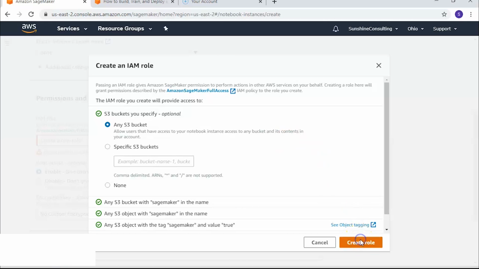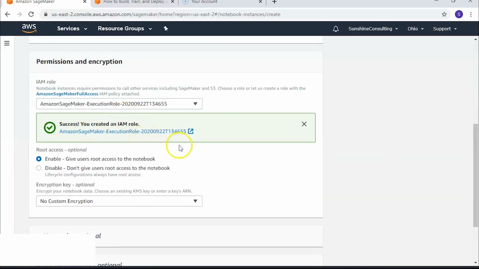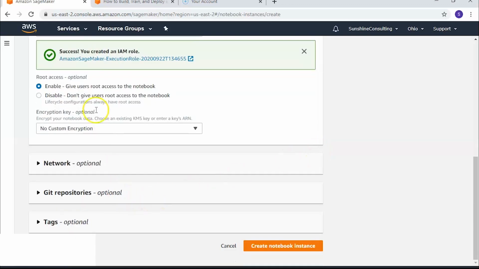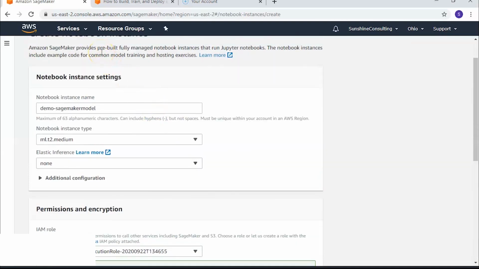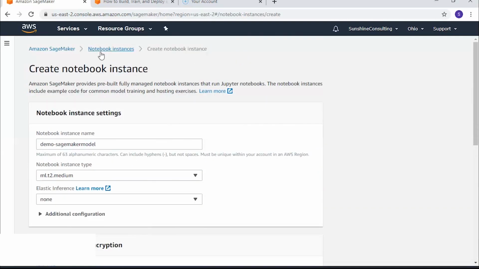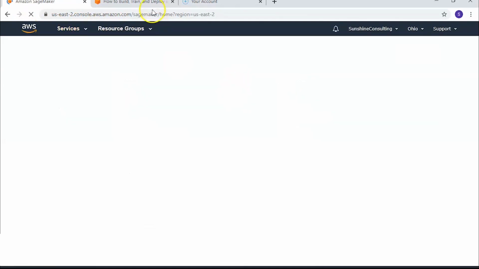Just click on Create role, and here you would see that the new IAM role will be created with a set of permissions. Then the rest of the things we'll keep as default, and then you just have to click on Create notebook instance. The notebook instance creation takes some time, so you just have to wait a couple of minutes for it to be in service. We already have one notebook instance that has been created, so we will be using that to create the demo.